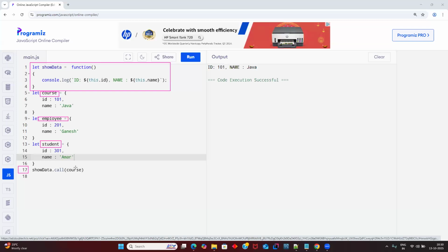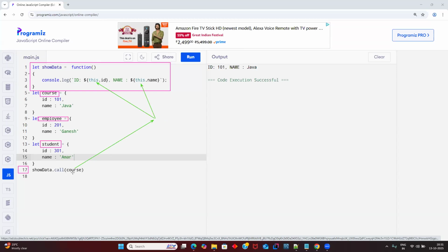So the meaning of this, guys, is that wherever you use this here, it is replaced by course. I'll repeat: whenever you pass call with course, wherever you use this, the this is replaced by course. So course.id means 101, and course.name is nothing but Java.